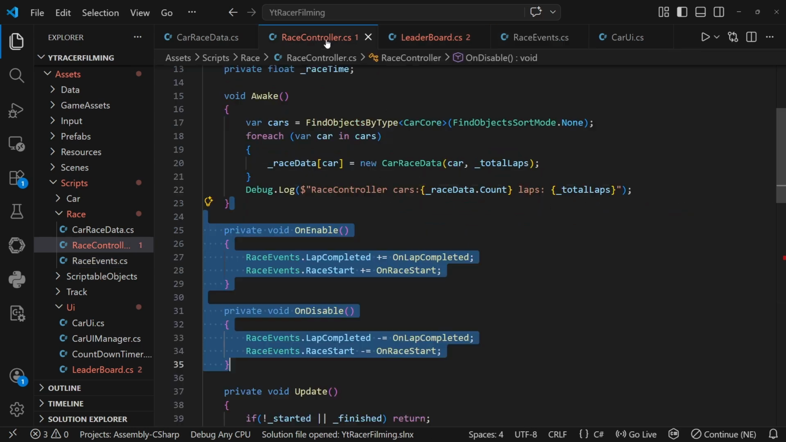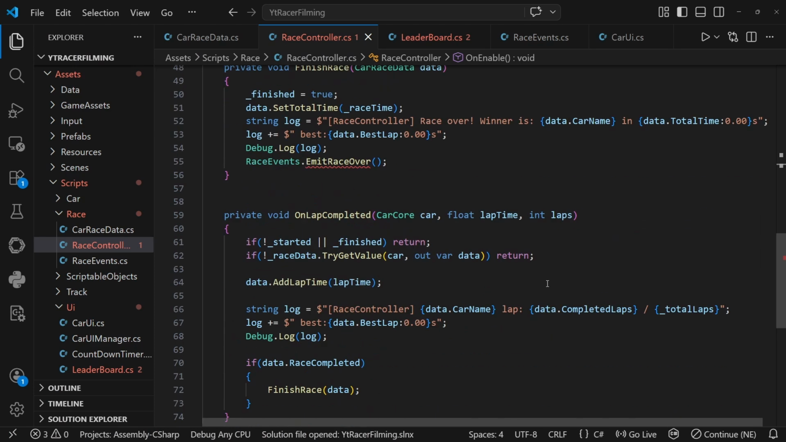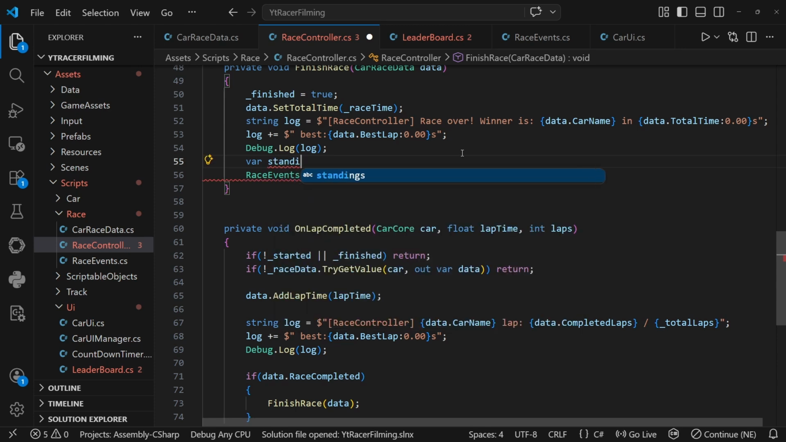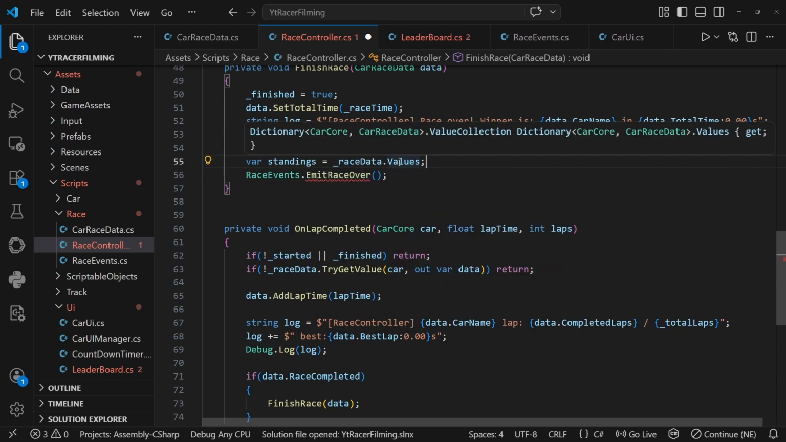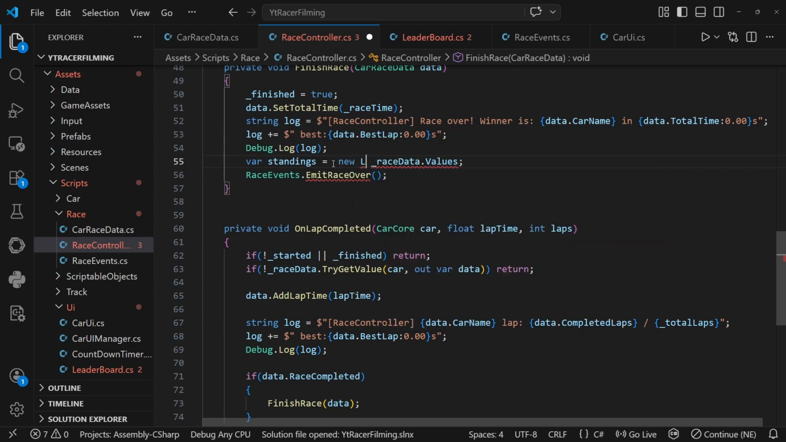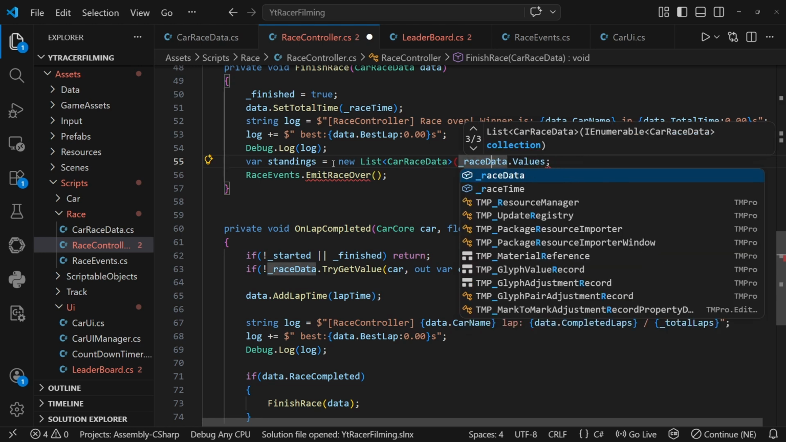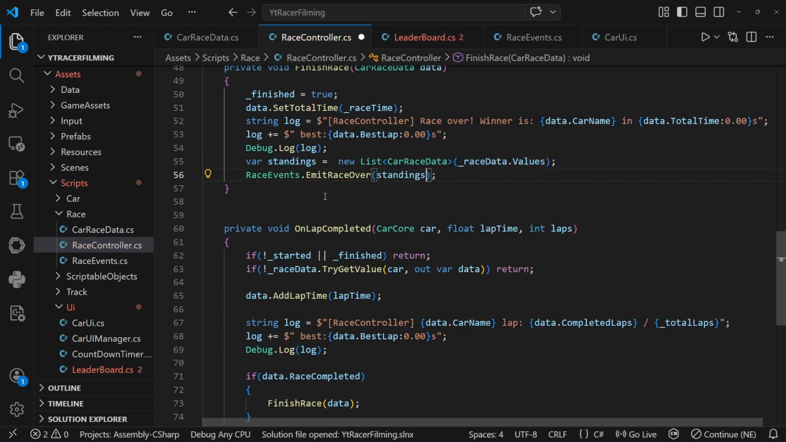So we have other red text at the top here because we've now changed the signature of this. So let's go into the race controller first of all. And where do we have red? Somewhere down here where we're emitting. So we need to build up our standings before we emit the RaceOver. So what we'll do is make a new, and we'll say var standings here. And that's going to be equal to our RaceData.Values. Now we need the type of this to be a list, and it won't actually be a list. So what we'll do before this is we'll make then a new List of CarRaceData, and then in brackets, we can initialize that with these values. Then we can take the standings and put them in the EmitRaceOver.